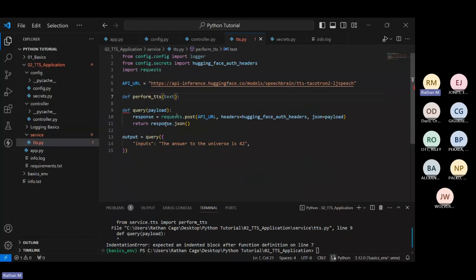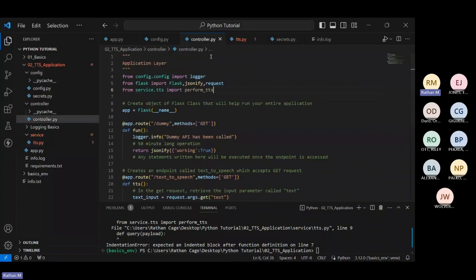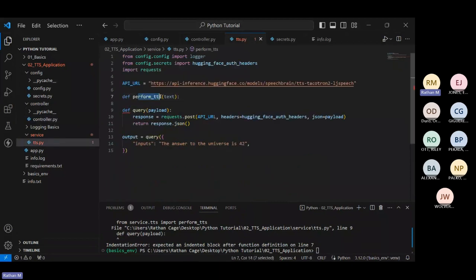In tts.py, here's what I have. I'm going to have this entire URL available. I'm going to create a separate function called perform TTS, perform text to speech, and I'm going to receive the text from here. So let's just remember, tts.py is within service. So I'm going to go to service, go to TTS, and import this perform TTS function. Once I import it, I just need to call this function, send text, so that it'll perform TTS and give me the response.